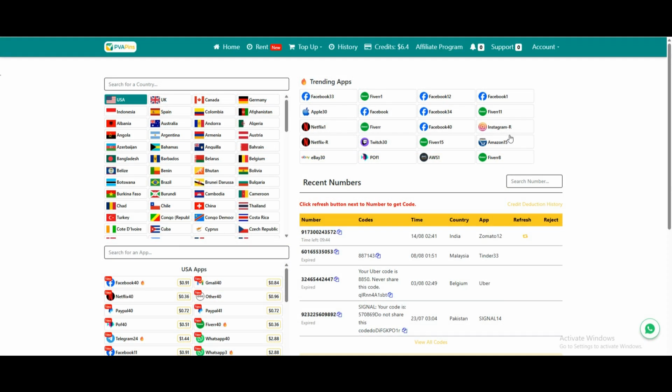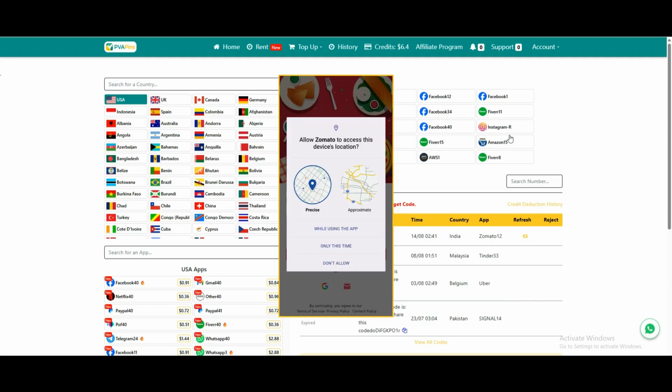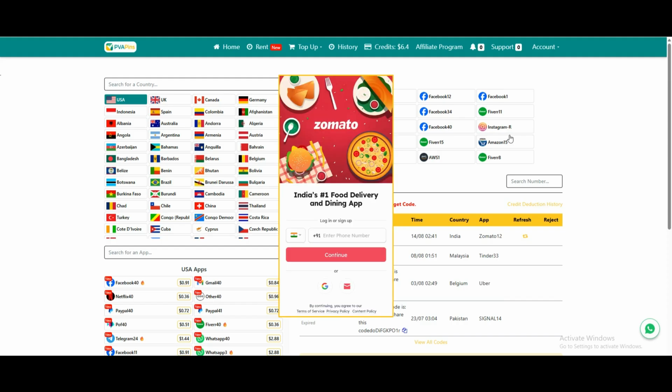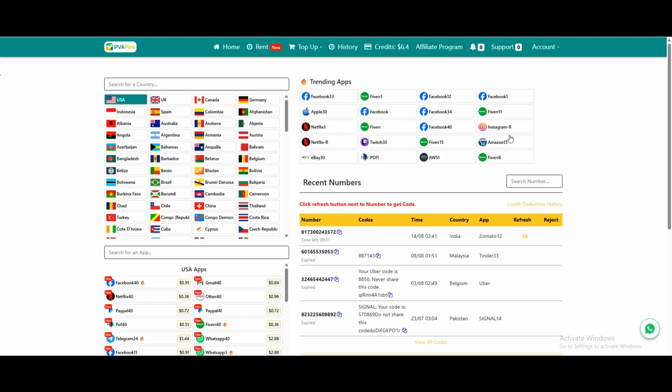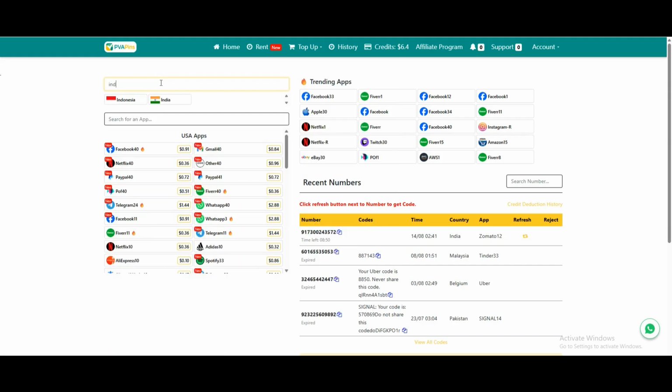Let's start how to create and verify the Zomato app with a virtual phone number via PVAPins. Look at the phone screen first. In this field you have to enter a phone number. Now return to PVAPins and search here for any country. Select the country, then search here for Zomato.